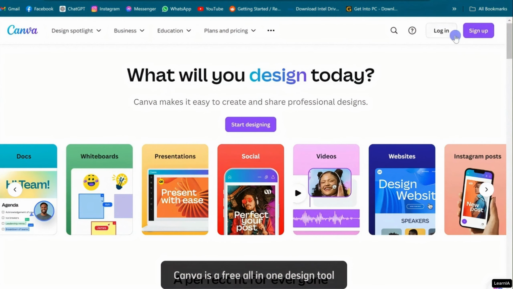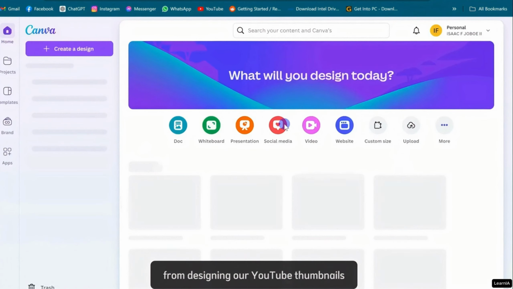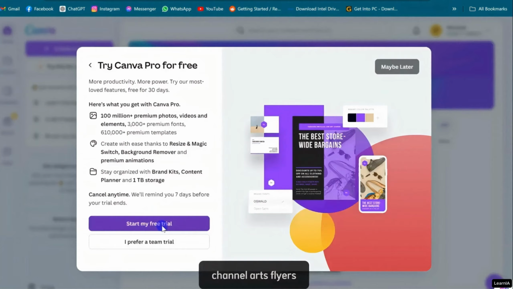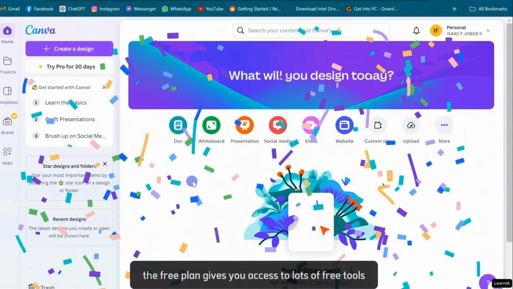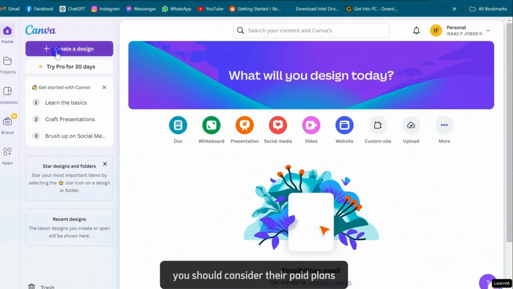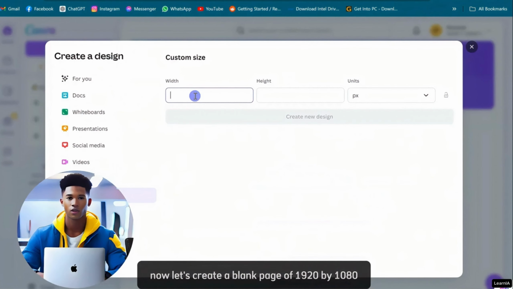Canva is a free all-in-one design tool we use for all sorts of graphics work, from designing our YouTube thumbnails, channel arts, flyers, banners, and more. The free plan gives you access to lots of free tools, but if you want to take your design to the next level, you should consider their paid plans. Now let's create a blank page of 1920 by 1080.